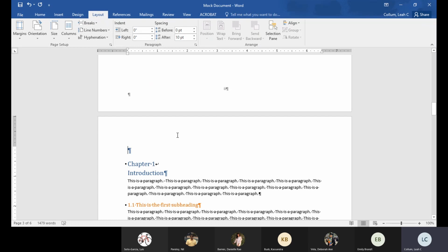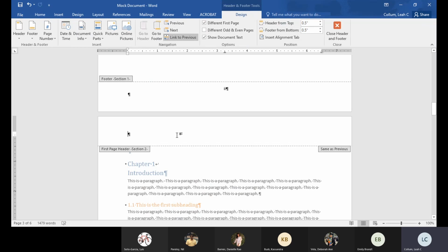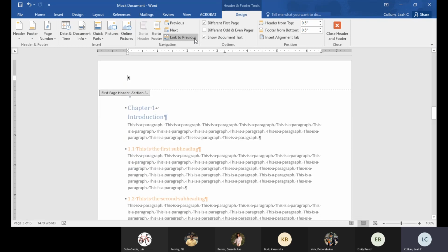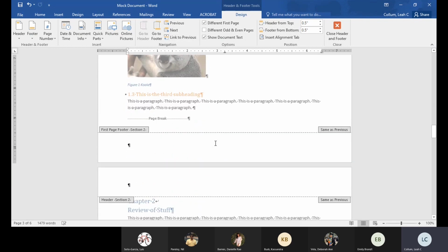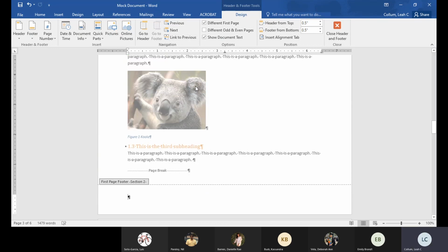Perfect. Now I'm going to double click in the header section. Now notice on the right, I see something here that says Same as Previous. What this is telling me is that this section is the same as the previous section. So I want to unlink this. In the Design ribbon, I'm going to go to where it says Link to Previous, and this is dark gray, and I'm going to click it to unlink the section. So I just clicked on Link to Previous to unlink, and I'm going to do the same thing in the footer area. Link to Previous. Okay, now I have unlinked.